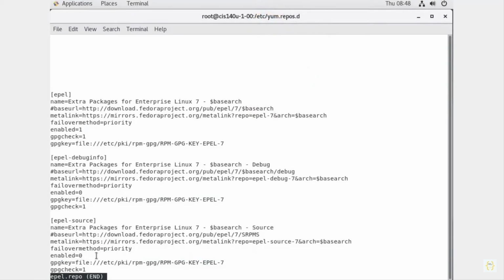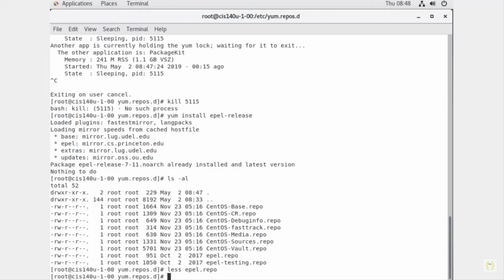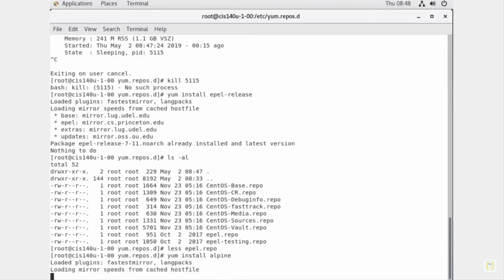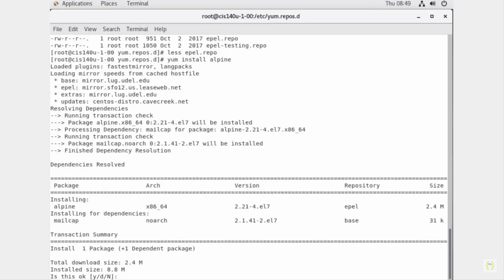If I wanted to install a package from the EPEL release, Alpine, which is a great mail client based on the Pine client, is part of that. So you do yum install alpine, and then it looks and it says, okay, you want to install Alpine, and it says Alpine right here. It says Alpine is part of the EPEL repository. It also requires mailcap, which is part of the base repository. So you can tell where you're getting it from.